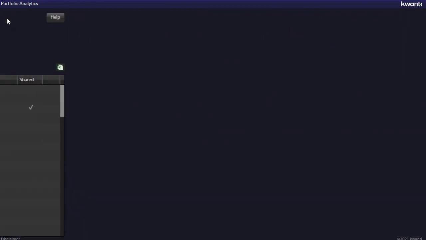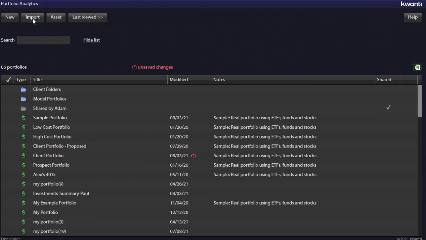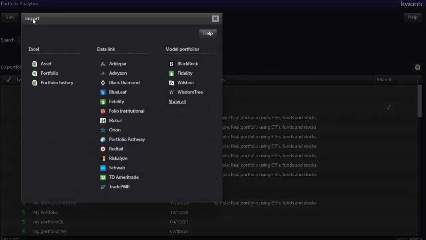Before we finish up here, there are two more things I want to show you. At the beginning, I mentioned how you can bring in portfolios through our integration partners. At the time of this recording, we have integrations available with the following tools and custodians. We'll continue adding additional integrations over time.